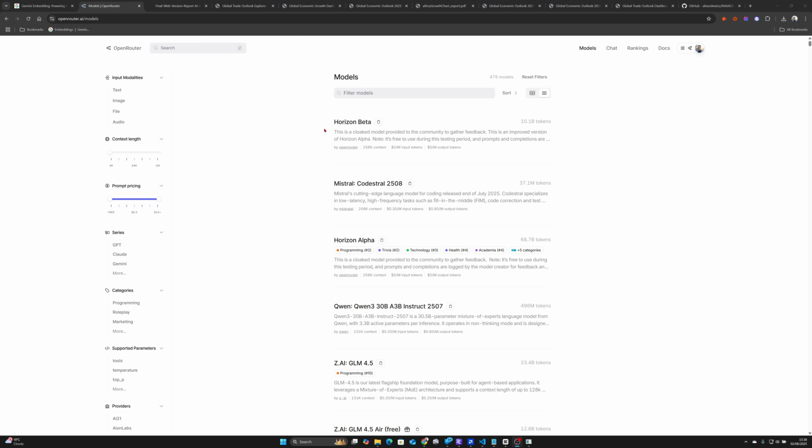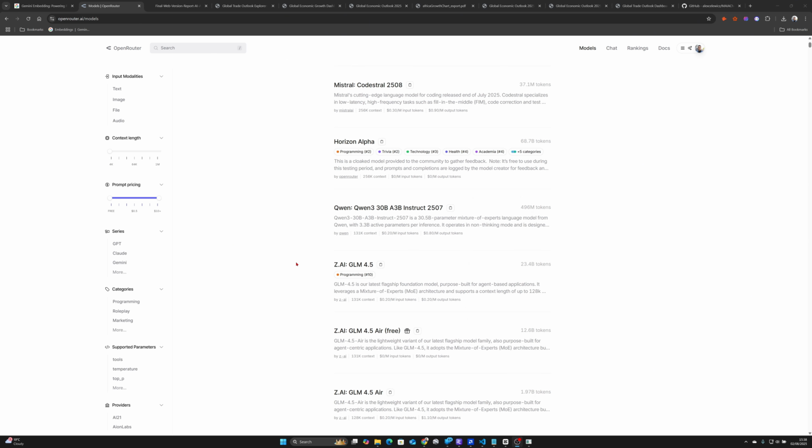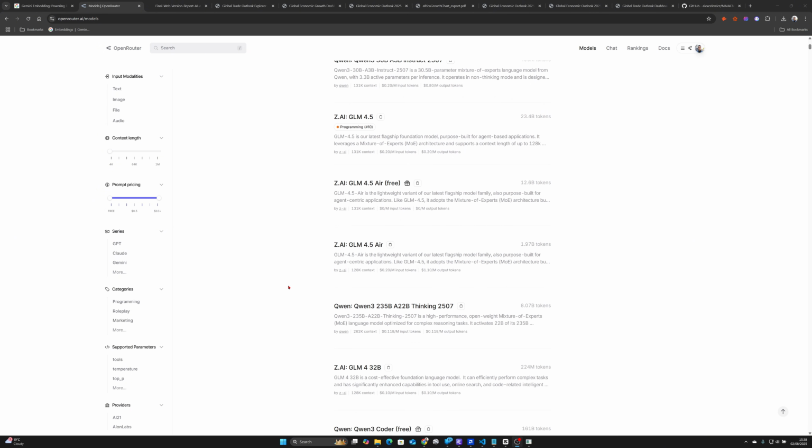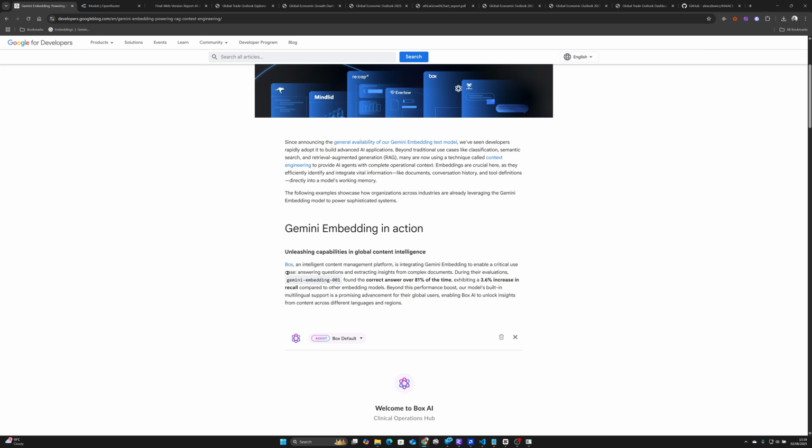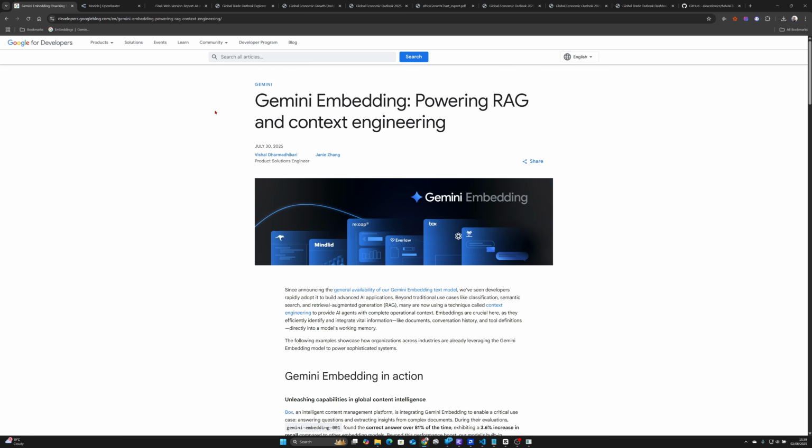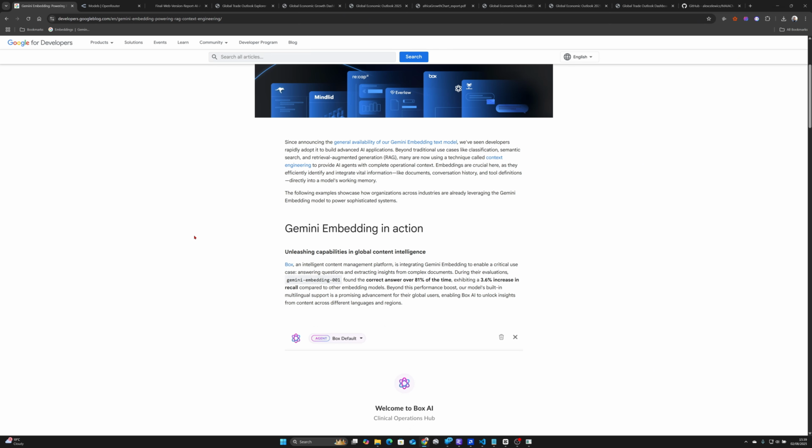As you see, we had a Horizon Beta released today, as well as the Mistral Codestral-2508 and some other models like GLM-4.5 and Qwen 3 in the past few days. I'm also using the Gemini embedding model, not many people are talking about it, that was released on the 30th of July 2025 and is best for retrieving information from the RAG.